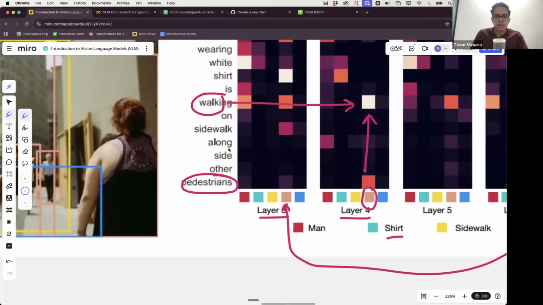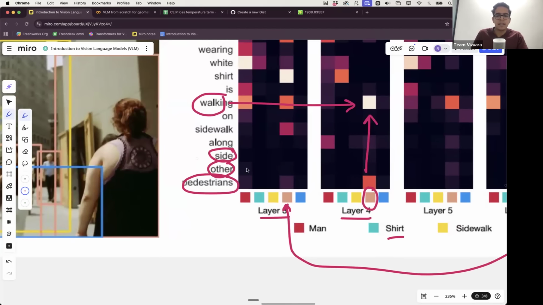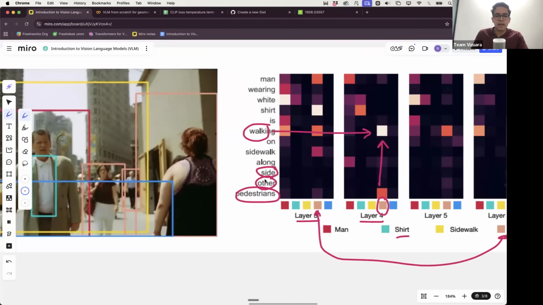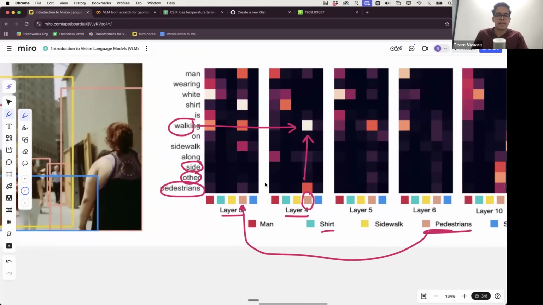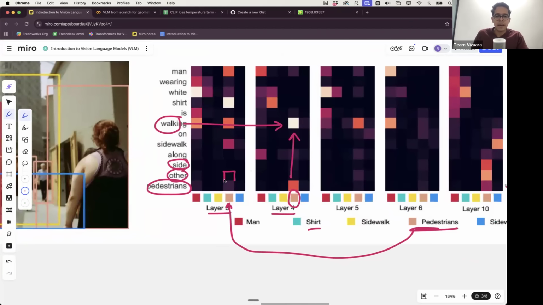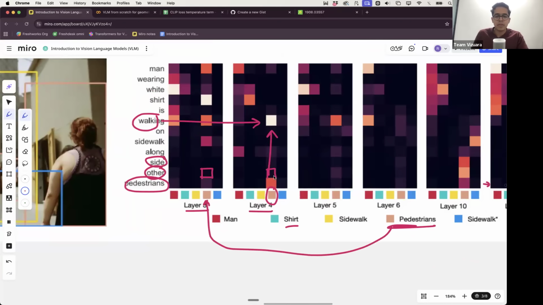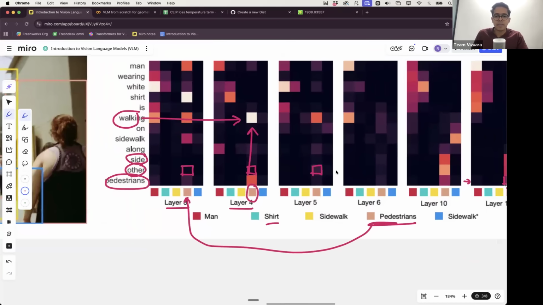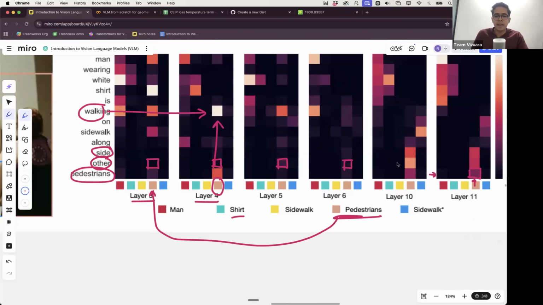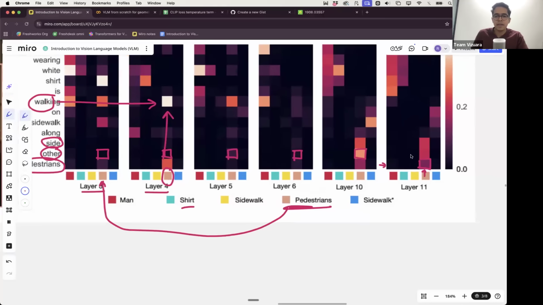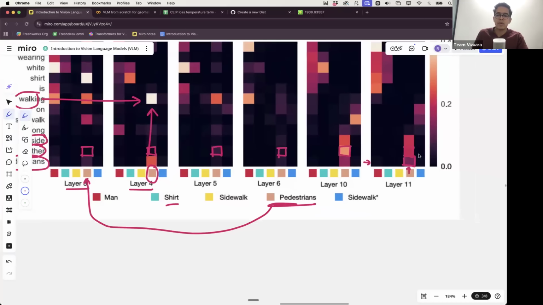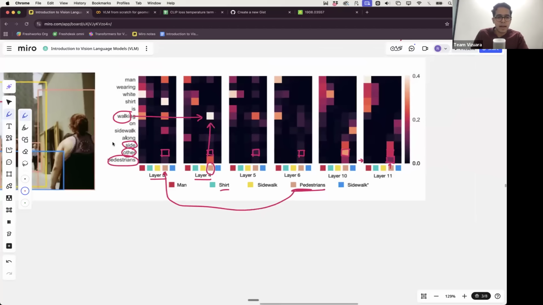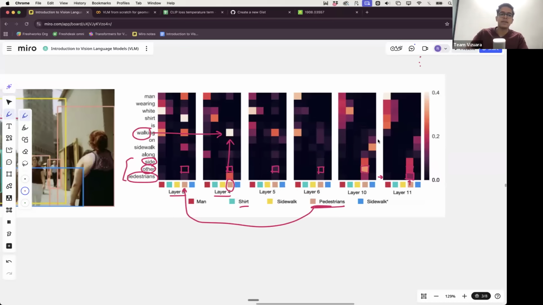And what are the other words? Side, other. So other means other people, right? So the word other should also align with ideally pedestrians. And here actually there is no alignment in layer number 3. In layer number 4, there is no alignment. In layer number 5, there is some alignment. Layer number 6, very little alignment. Layer 10 has very good alignment. By the time you reach layer 11, there is very, very good alignment. So just look at the last 3 words and just look at pedestrian to understand how the model is learning to align the word embedding and specific image embedding.